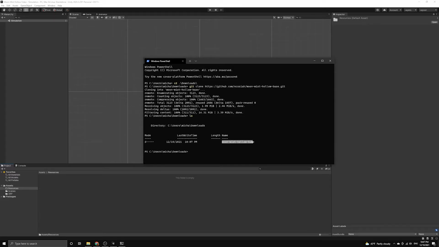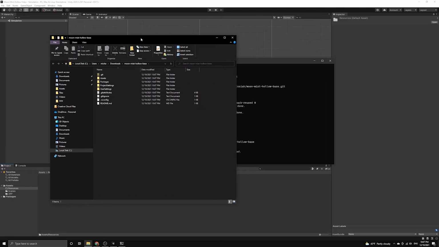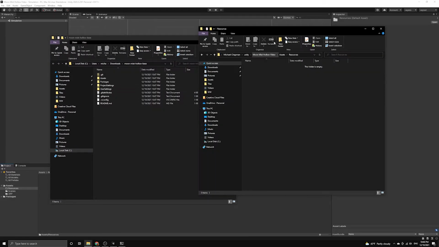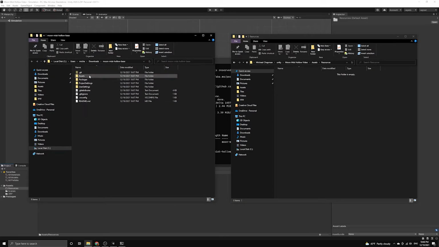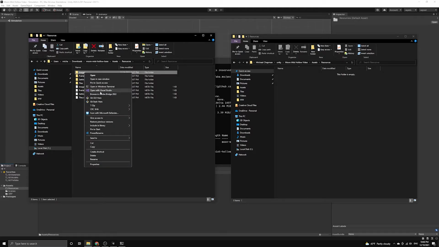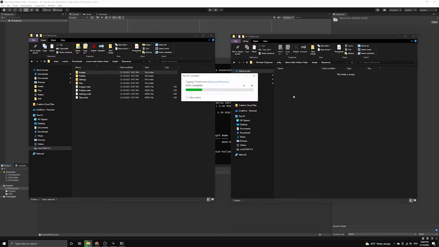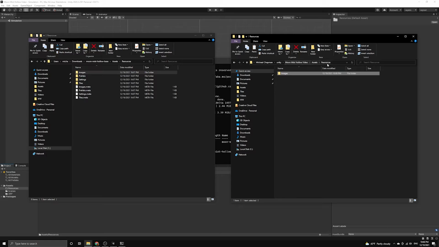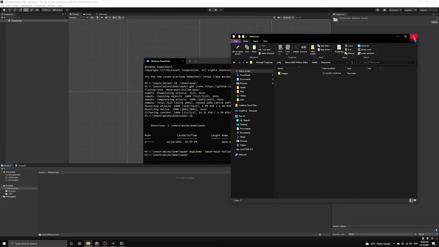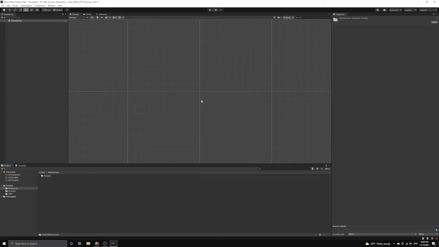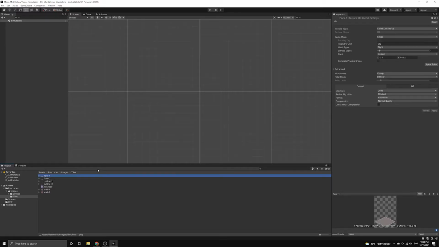Now that we have a copy of the repo, let's also open it in our File Explorer. We want to copy over the entire Images folder inside the Resources folder of the repo. This folder contains all of the sprites we'll be using for the simulation. We can copy it directly into our new Resources folder within our project. When we return the focus to Unity, it will automatically import these images into the editor. We can now browse through the images in Unity.